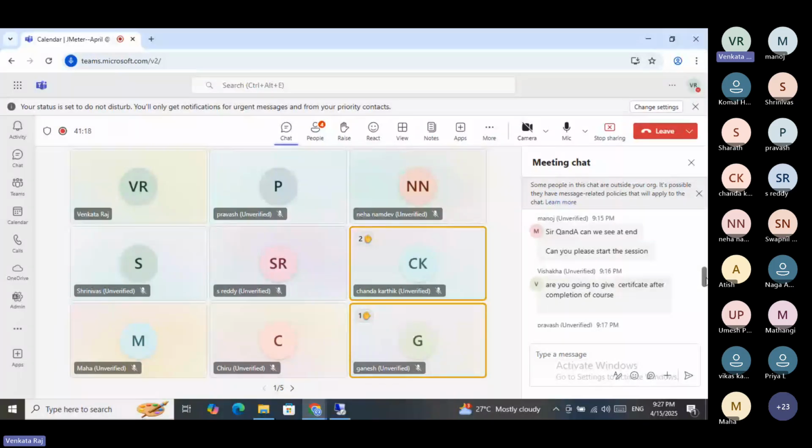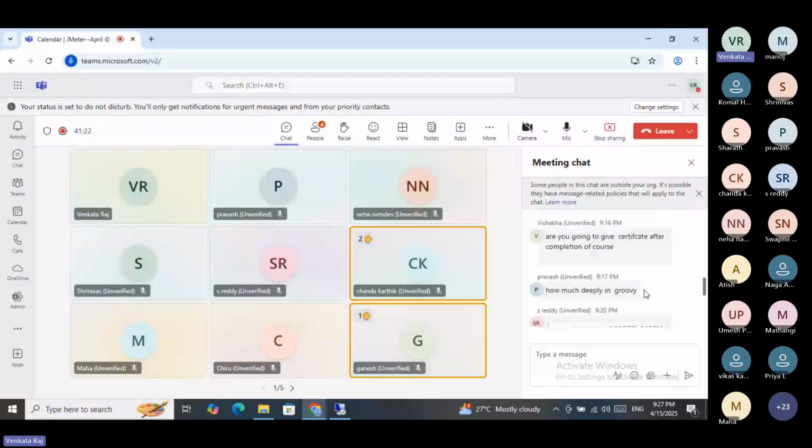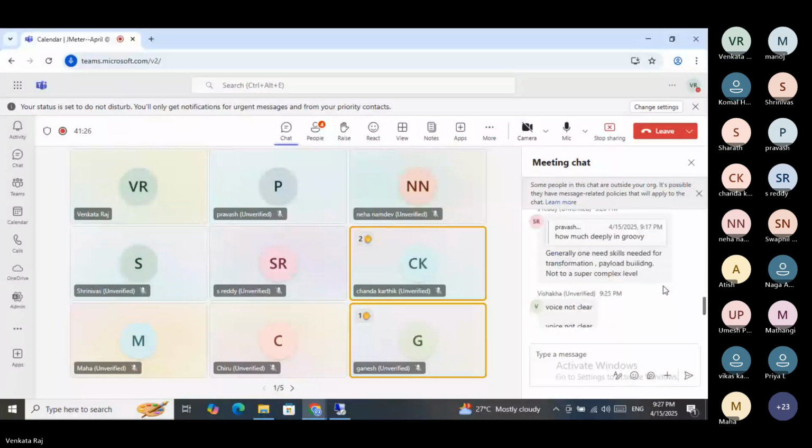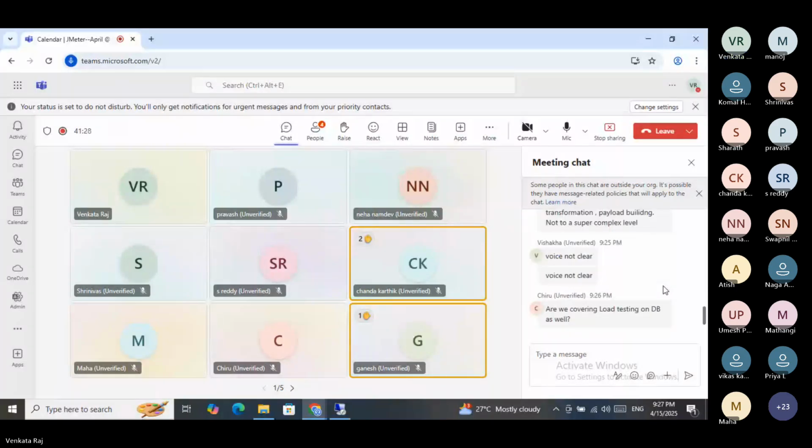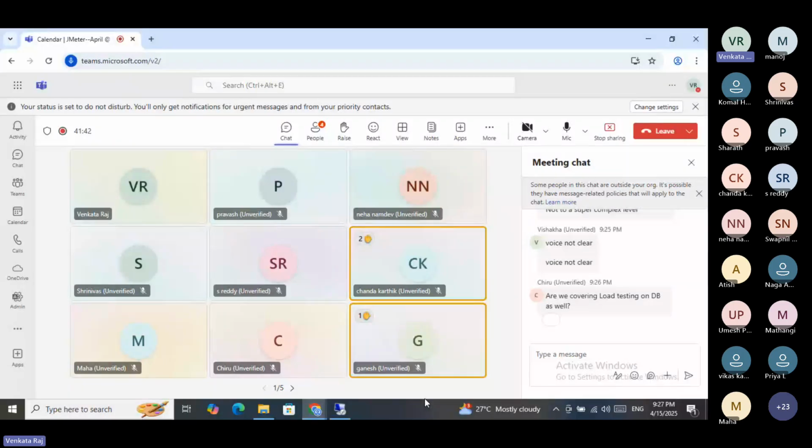How deeply in Groovy? I'll come to that, what all topics I'm going to cover in Groovy. And are we covering load testing on DB as well? I'll explain one of the elements in JMeter, regarding the JDBC protocol, using which you will be able to do performance testing on a DB. But as part of this training, we will not see any live demonstration of performance testing on a database. Okay, clear?